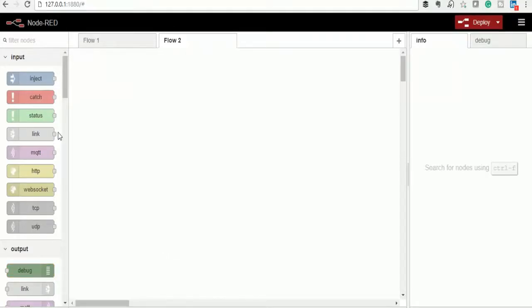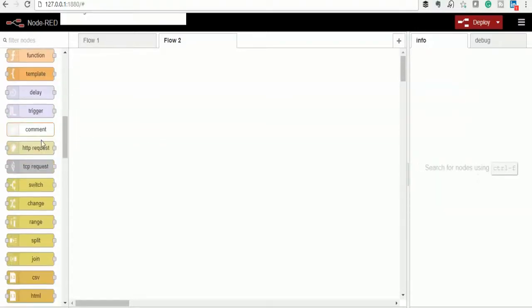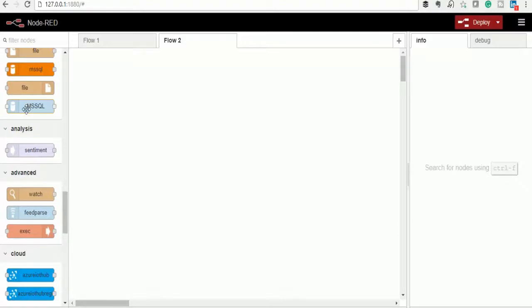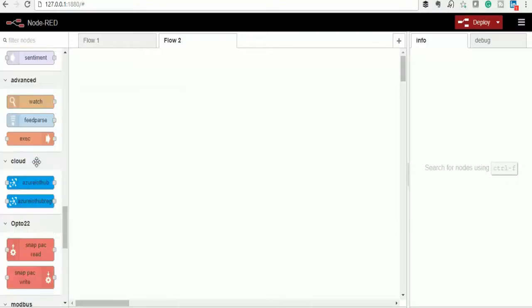Okay, so now we're ready to build our Node-RED flow to collect data from our controller and send it to a SQL Server database in the cloud. Right, so basically to my left here, you see there is these are the nodes, and then to the right of the window here there is the debug window for debugging your flow. Right, so all the nodes that we installed are here. As you can see, there is the MS SQL node, and then there is the Modbus node.